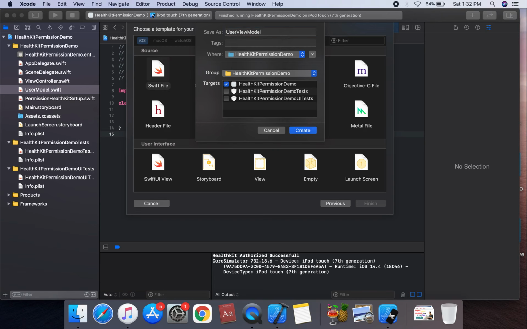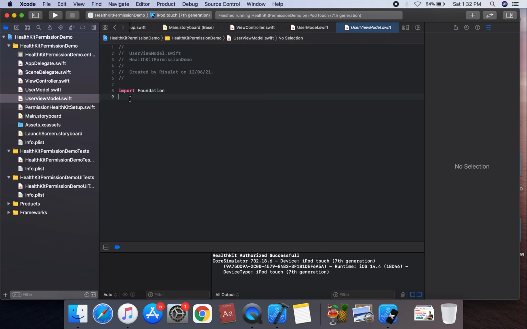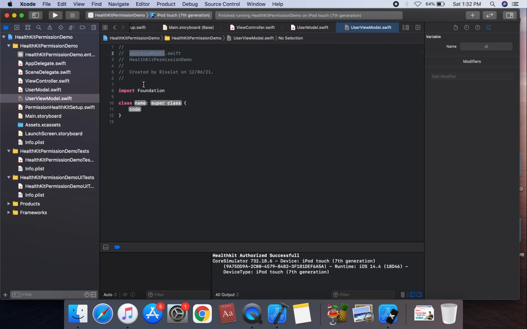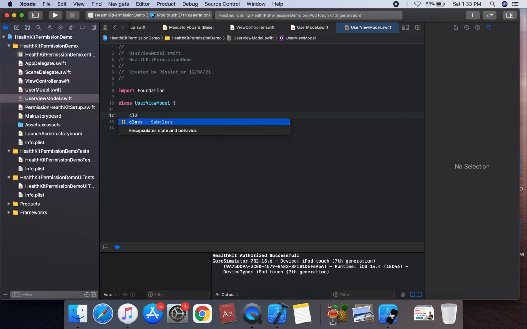Now we're going to create the user view model. We use the MVVM design pattern, following the model, view model, and view. We create a class named UserViewModel with no inheritance, and we're going to create a static function using class func, which gets the user's age, sex, and blood type.